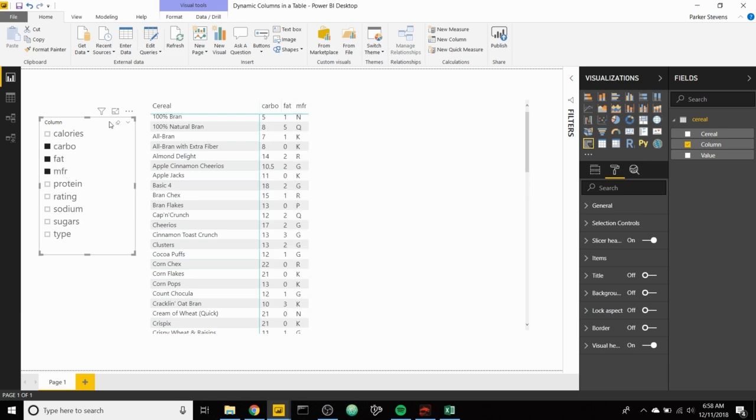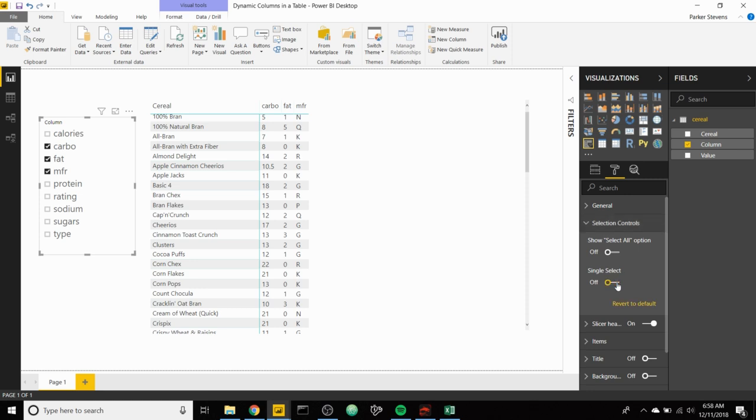And just to make it a little bit more usable, go ahead and go to the slicer, go to selection controls and uncheck single select. So now we can just select through them. So yeah, that is really the entire trick there. Now we have a totally working dynamic table that is completely dynamic to the column selections that we really want to show in our table.